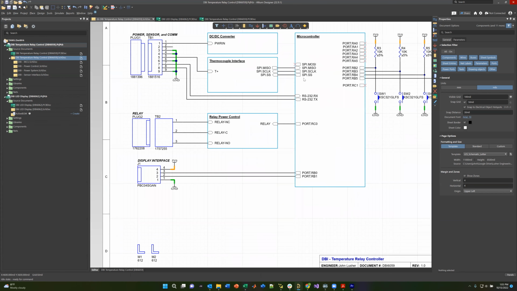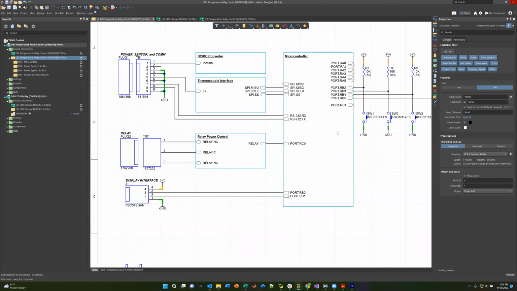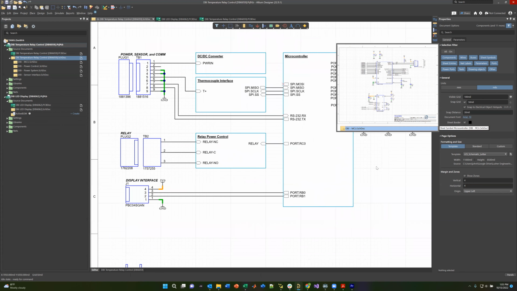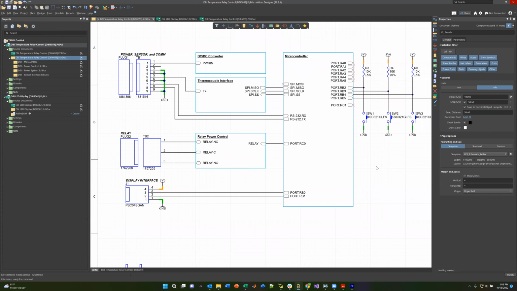So let's go ahead and take a look. So we've got a microcontroller. We kind of covered this in the symbol creation, because this is the exact same microcontroller we built the symbol for. So we have port A, port B, port C, some SPI ports, and we're also using port B down here for I2C purposes to talk to a display. So let's go ahead and take a look at the microcontroller schematic.